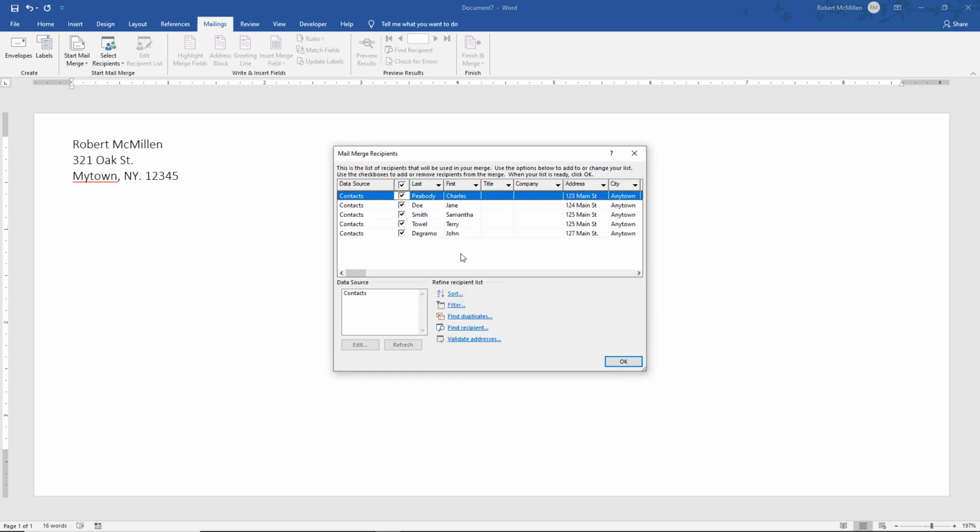All right, there's my 5 people on the list. I can select them all or select specific ones, whatever I want. Whichever one is checked will be selected. As far as the refined recipient list, you can sort by alphabetical, you can filter, you can find certain recipients if you'd like, validate addresses.